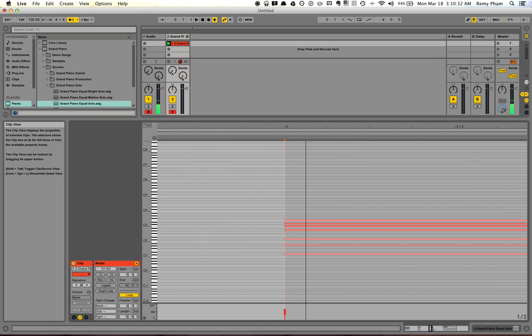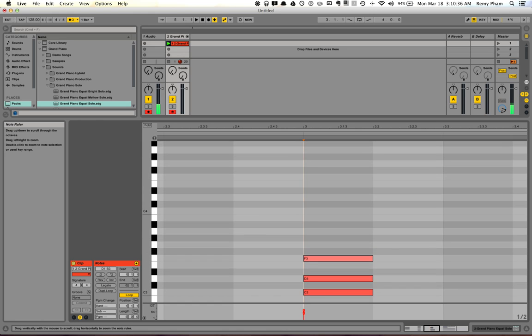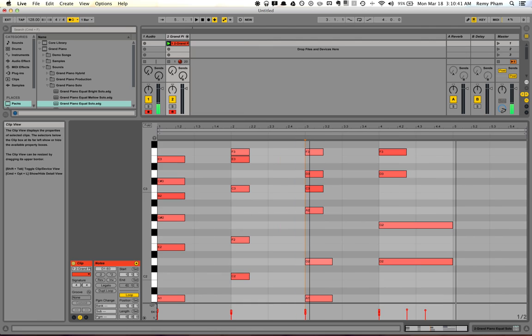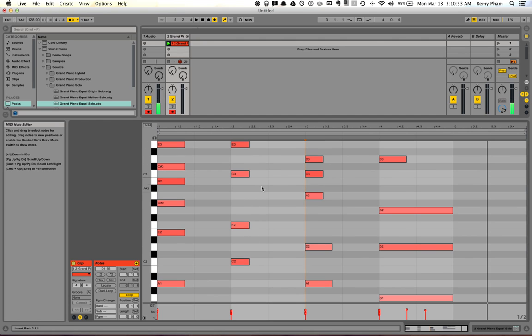And so if we zoom in, you can see it's perfectly on. Let me zoom this so you can see it a lot more clearly. It is right on the beat. There you go. Very robotic. And quantizing it also quantizes the length of the note, which can be very convenient as well.